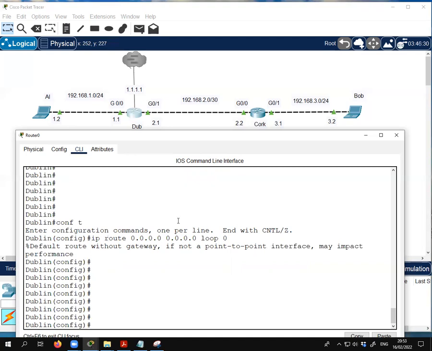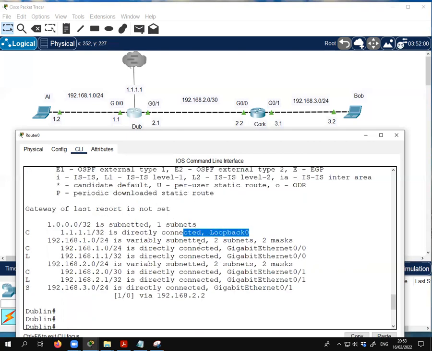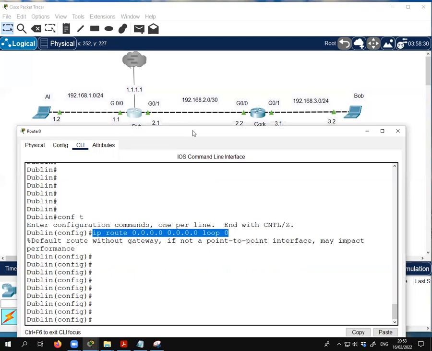Now I have a default route. So that's the command there to set up your default route. So first of all, you create your loopback address, and then you create your default route. Okay. Any questions on that, guys?